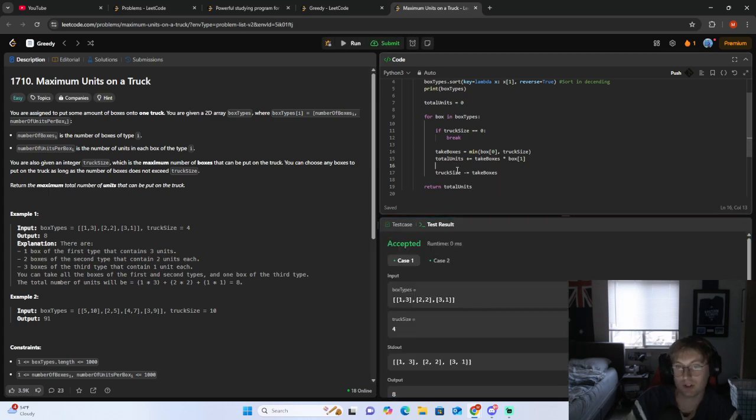Yeah, because here we're checking, well, sorry, here updating truck size, storage, right? Here we're calculating the minimum amount of boxes we can take. And then here we're calculating the total units times by how many boxes we have.